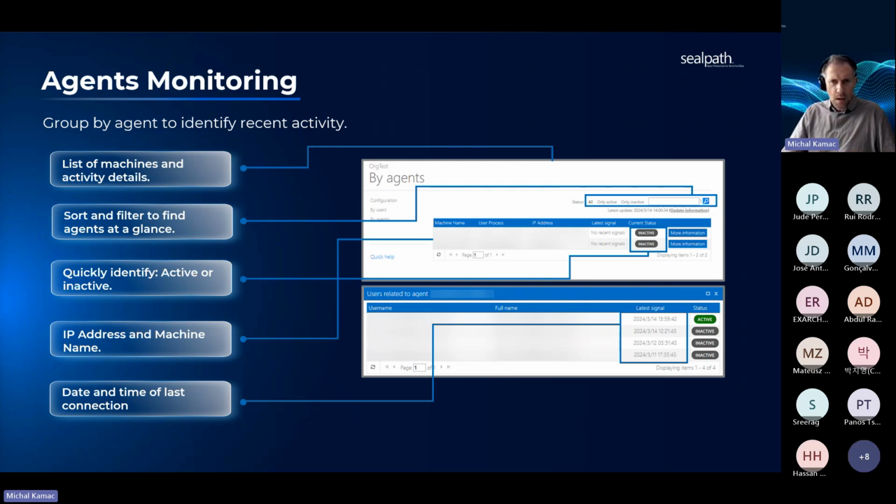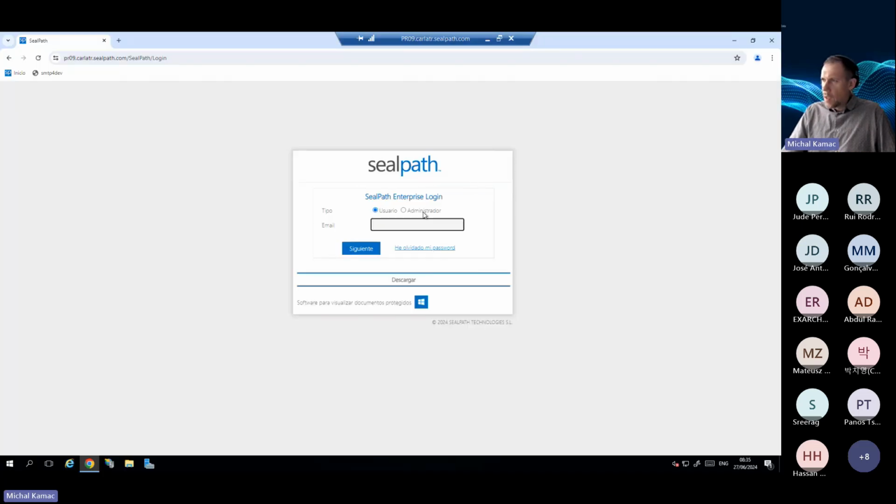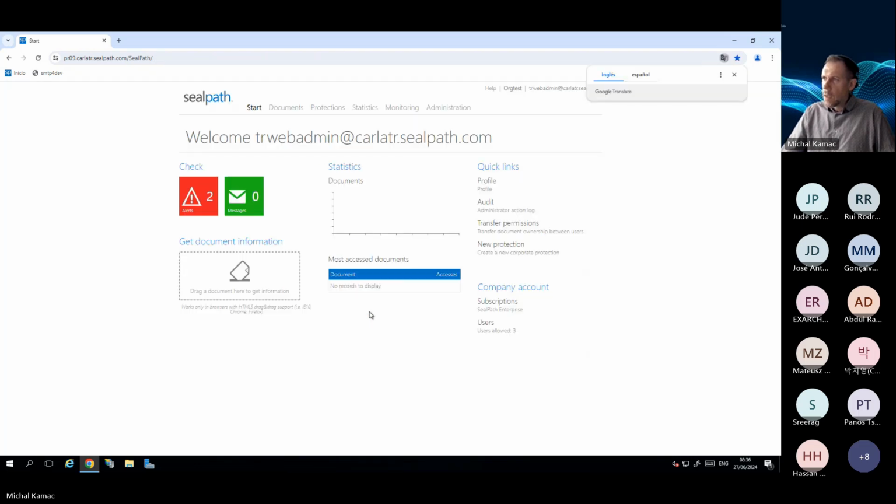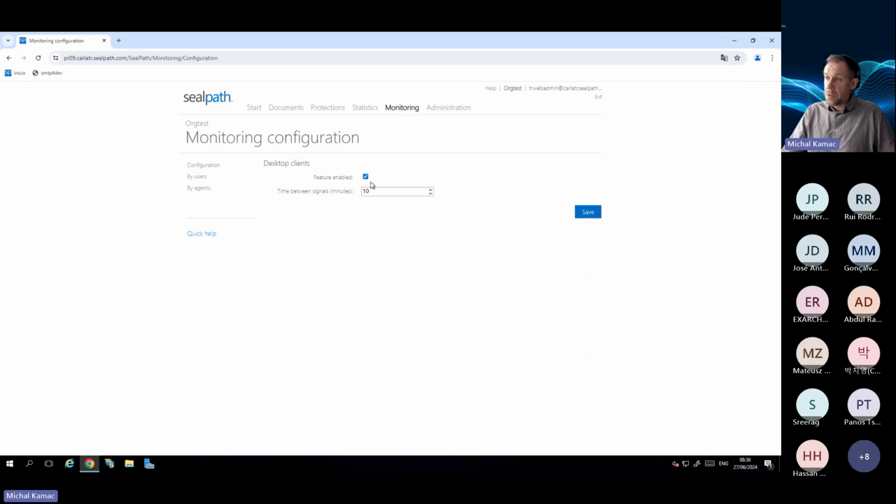So let me demonstrate that quickly here. I will log in as an admin to my web admin portal. As you see, my monitoring here is activated already for my organization. The feature is also enabled. My interval is set to 10 minutes.